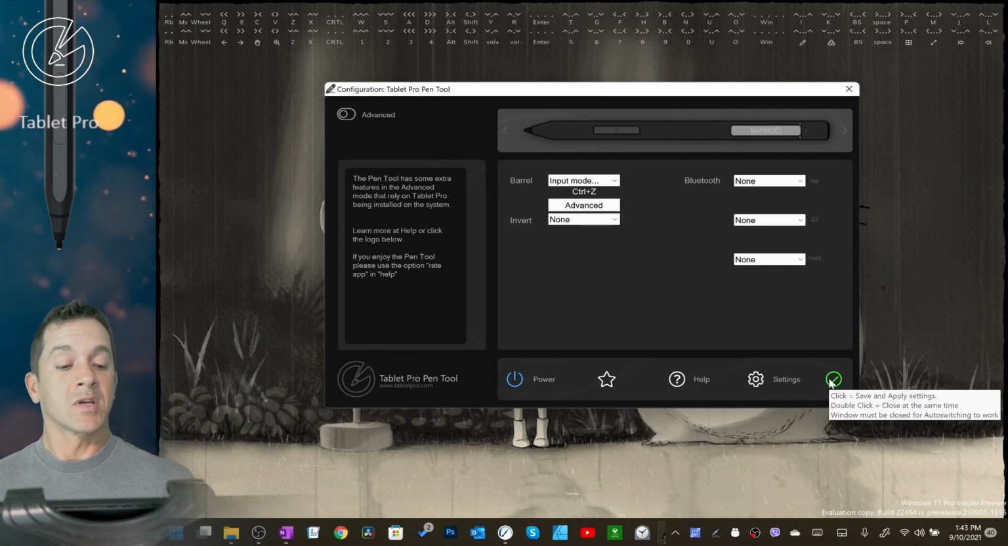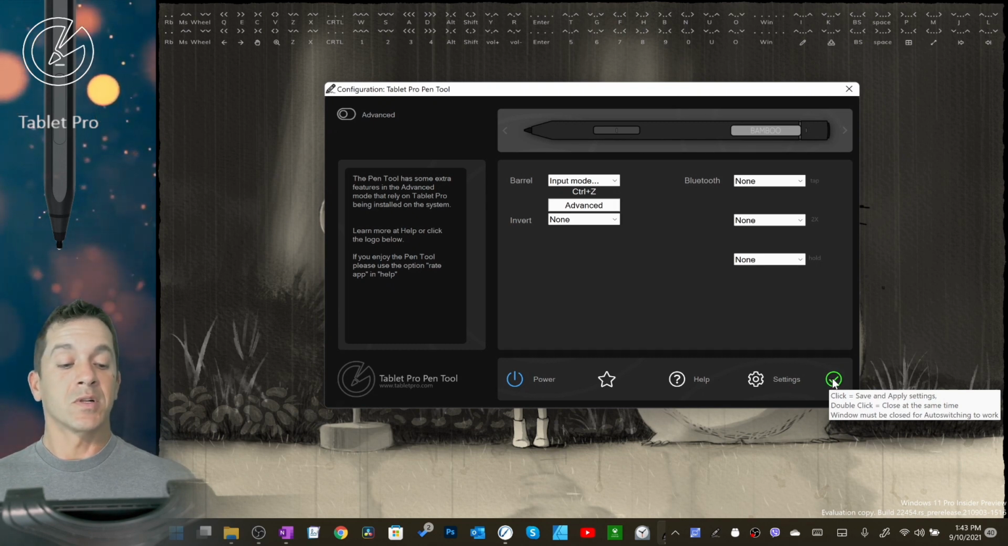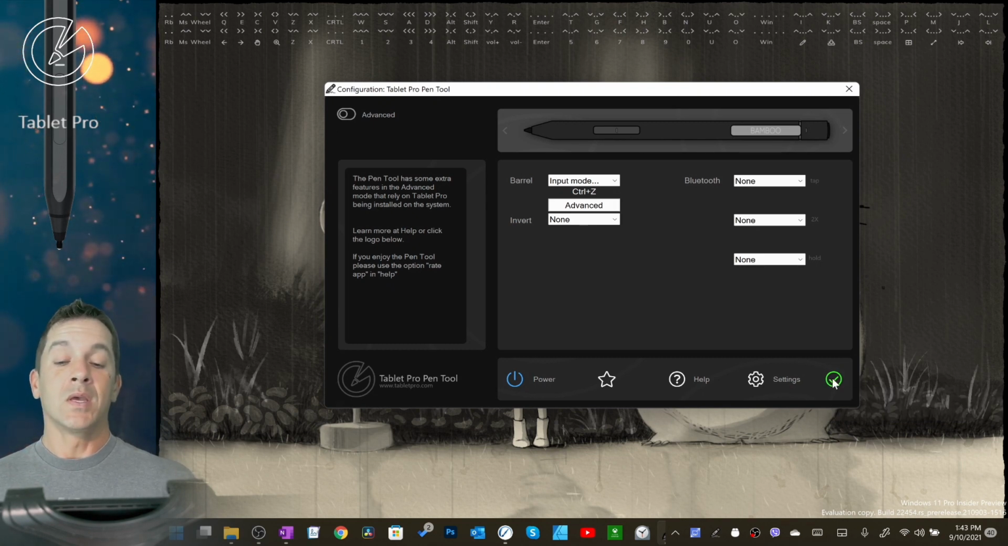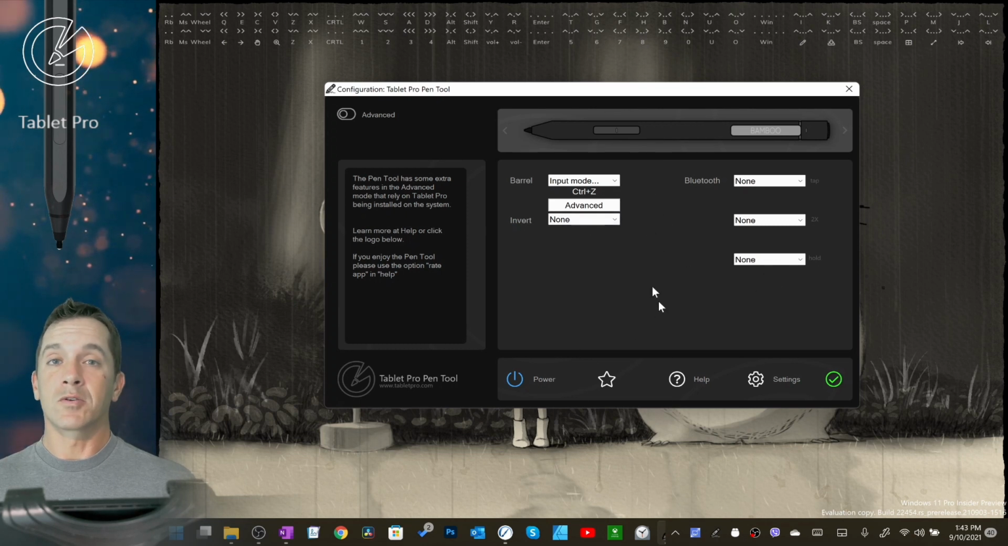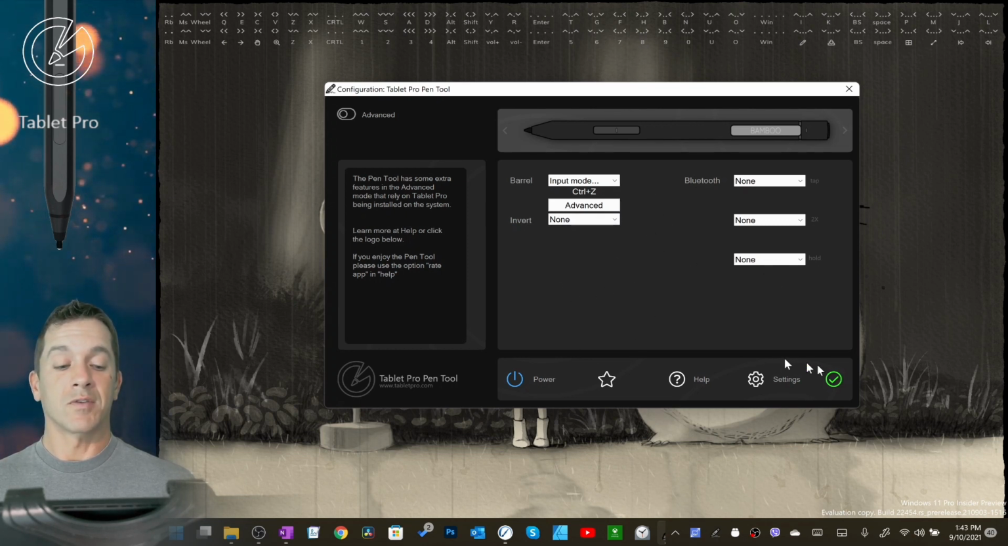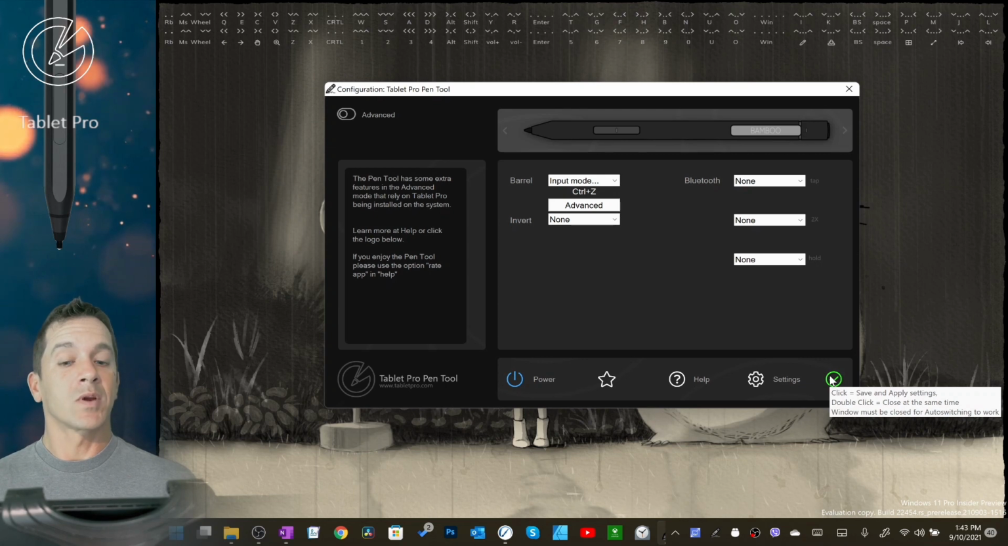And here, if you click, it will save and apply settings. If you double click, it'll close at the same time. And then keep in mind, this window needs to be closed for auto switching to work if you're using that feature. So we're going to double click and we're going to end the video here.